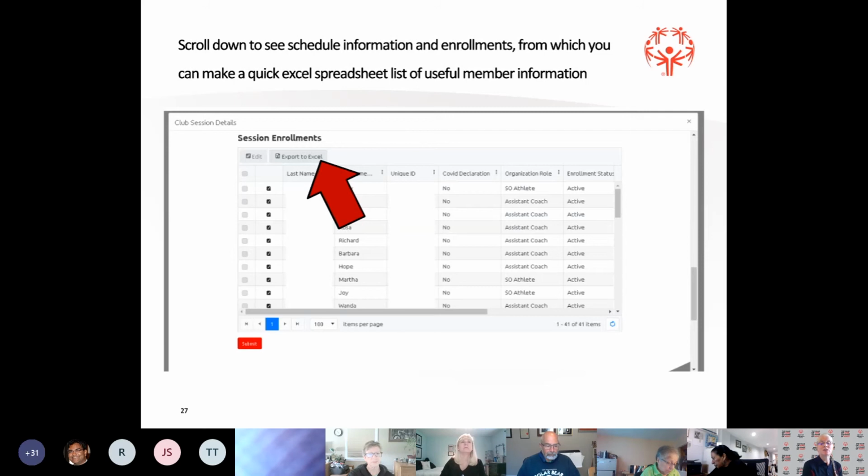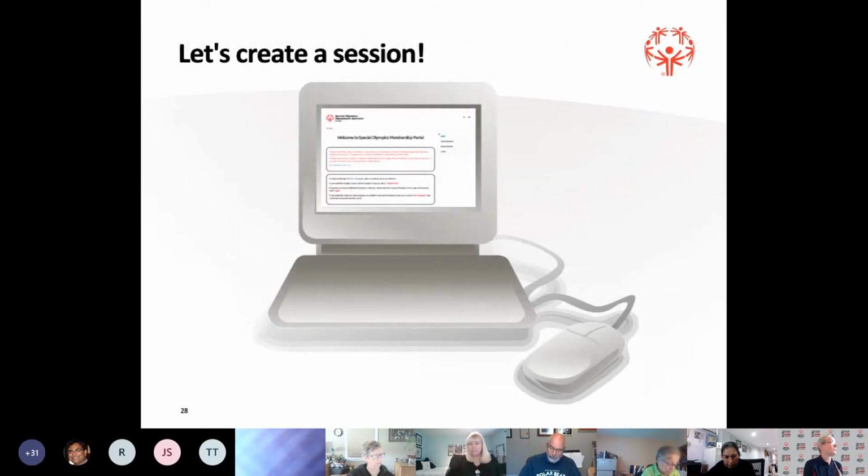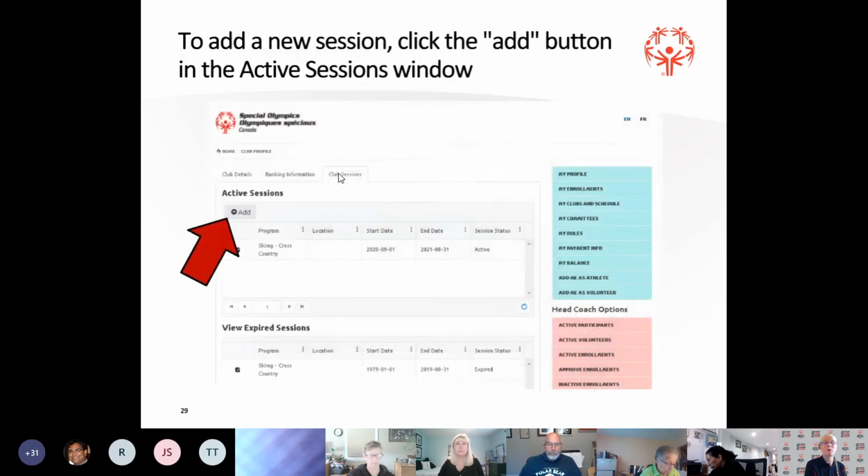Further down, you'll see session enrollments. So you'll see the names of your members, and there's a spot there where you can even export it to Excel and have a quick, useful list, a very quick list. So let's close this club session details window, and we are going to create your new session for September 1st. It's a little bit early, but this is what we have the capacity to do at this point.